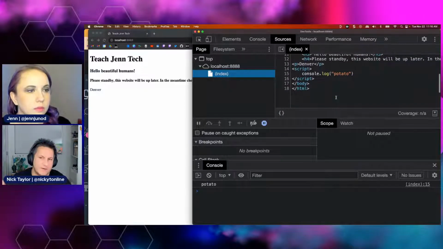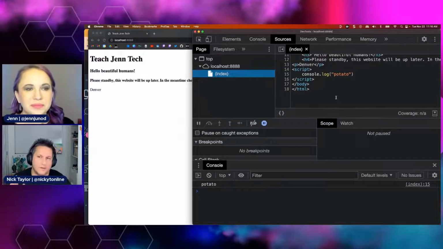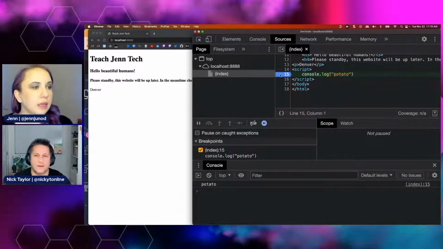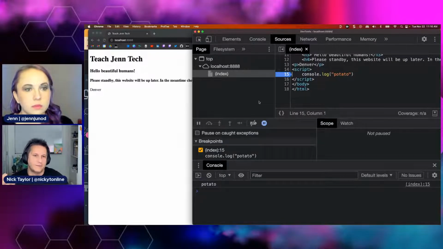Normally you would have JavaScript files too, but I'm trying to keep it simple for now. So if you click on the number just to the left of the number 15, it's going to add a little red dot, literally in the gutter where the number 15 is. It looks like a little bookmark. This is called a breakpoint.